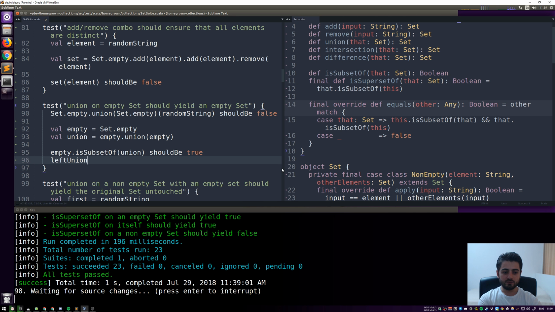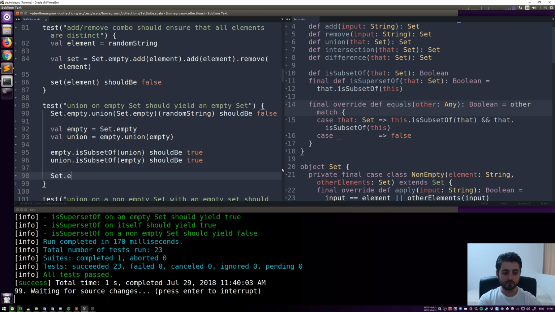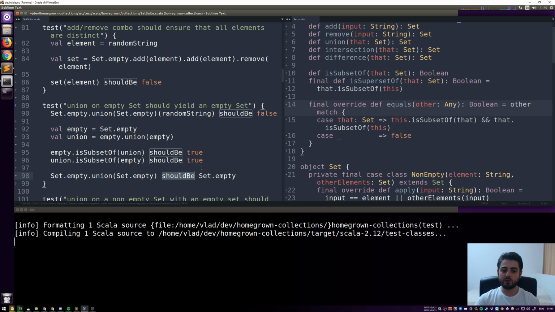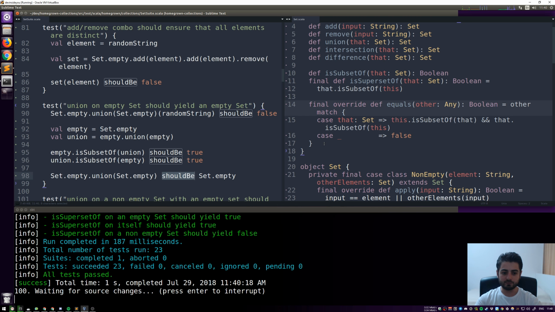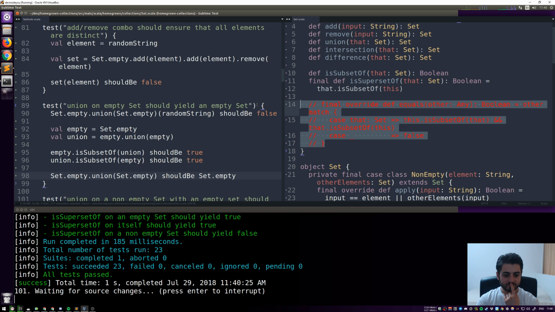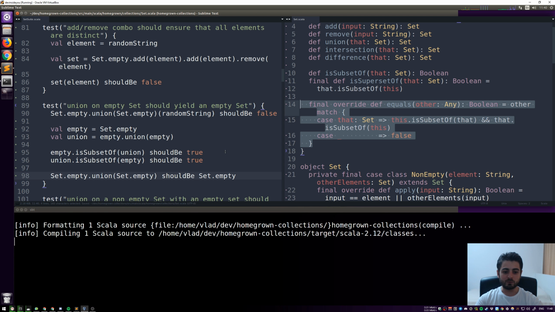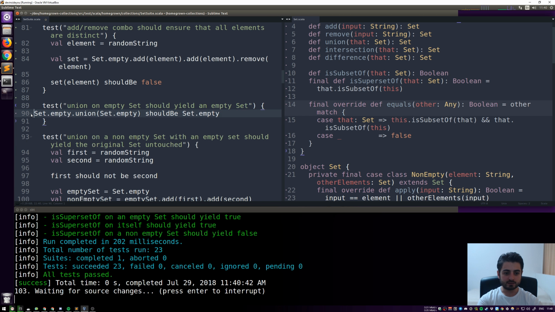And union is subset of empty also should be true, right? And what we can also do is the equality thing, right? We can do set.empty dot union set.empty. Well, it should be set.empty, right? Because should be is going for equality, right? It just compares for equality, right? So in fact, I believe this one would even work without it. Yeah, this one even works without it, but the next one won't. All right, so let's remove these and just have that.